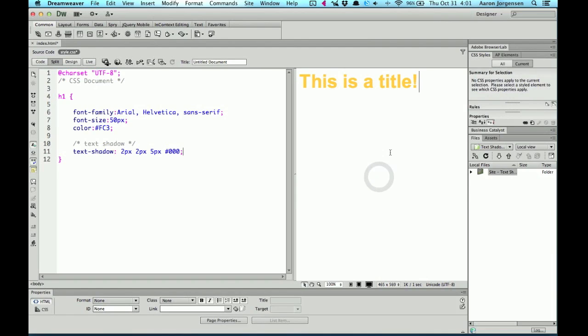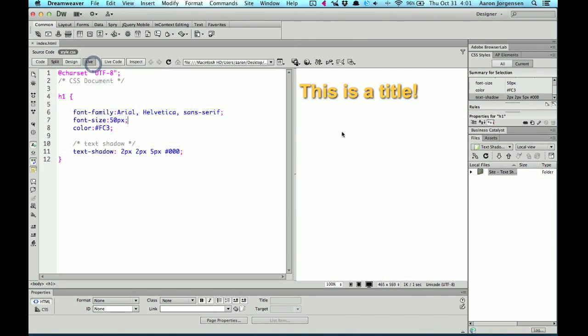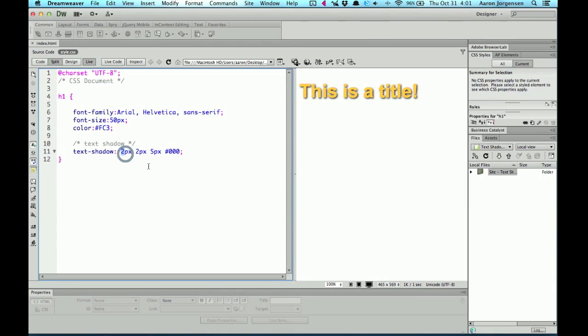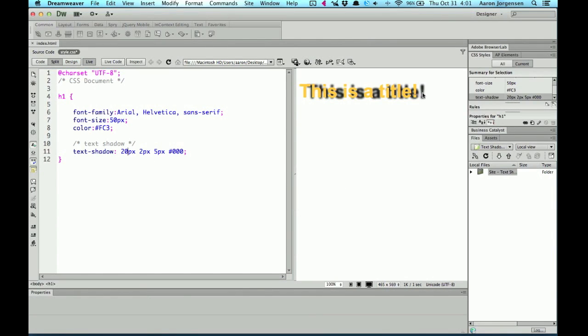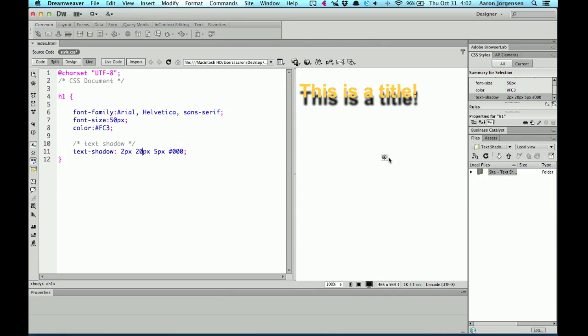Now let's go ahead and save this, then refresh over here and turn live view on, and you should see a shadow here. Now I want to illustrate what these different values are for. If I make the x coordinate 20 pixels and refresh, you're going to see that it goes really far over to the right. Set that back to 2. And if I set the y to 20 pixels, you'll see that it drops down really, really low.